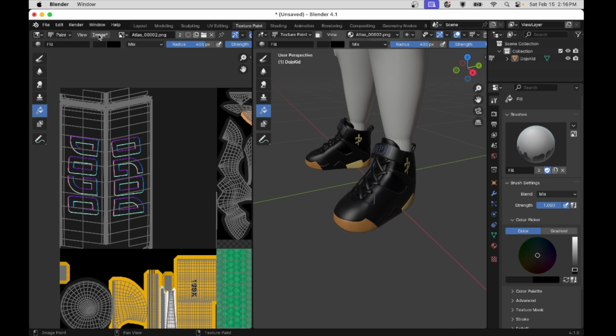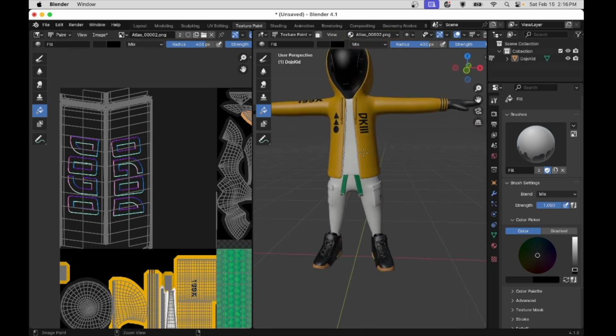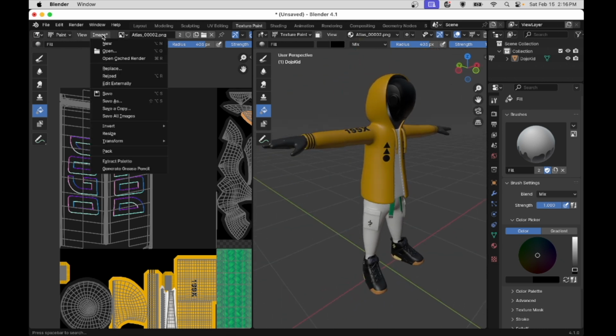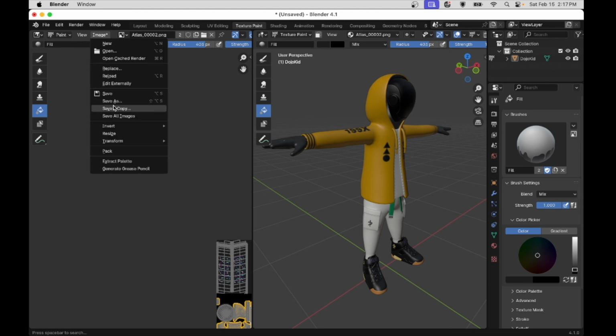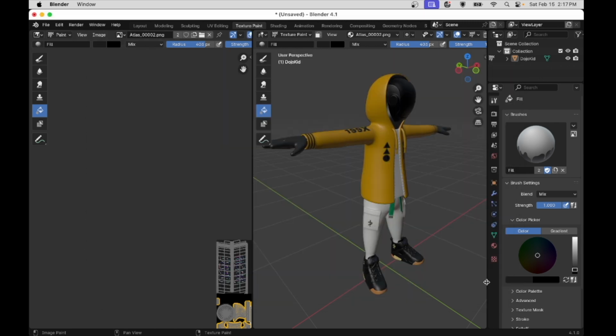And so there will be a little bit of customization that varies from character to character. This character is a good example that allowed me to show you how I can adjust that. And then I would save. Well, first I would resize to 1024 by 1024. Okay, and save as JPEG. Boom. 80%. Atlas 2. Save image.